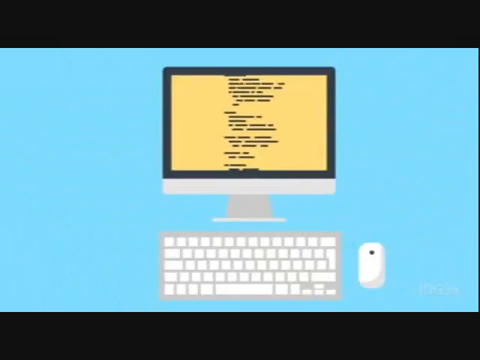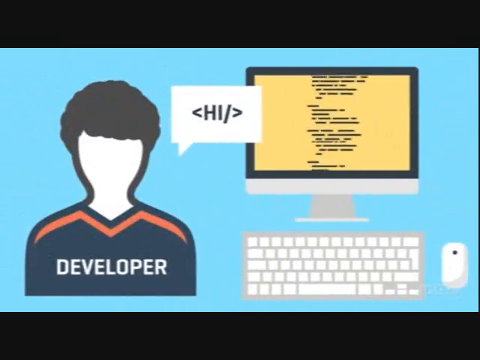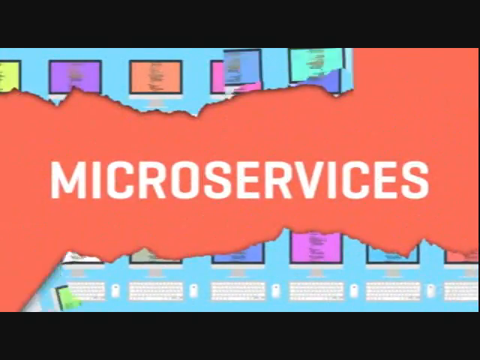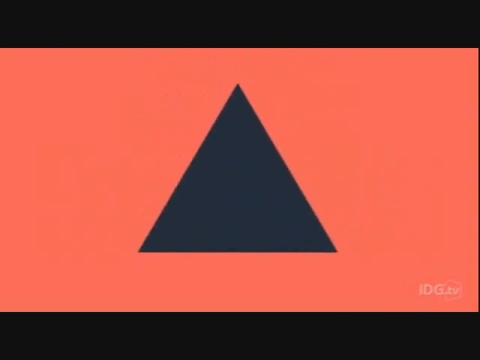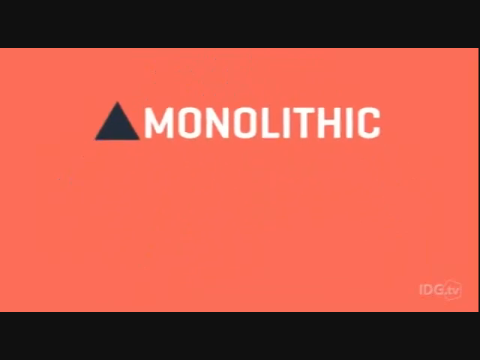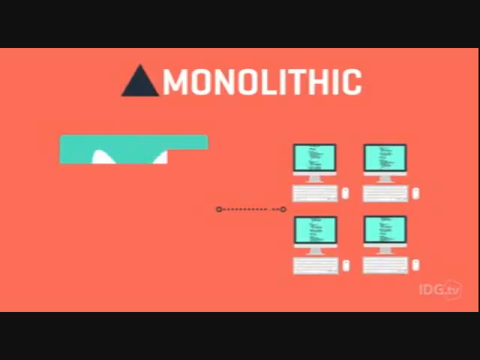Websites and apps that we use every day are built by developers who write code that power these applications. For a long time, they've been built the same way. But now there's a new method that's sweeping across the developer landscape. It's called microservices. A traditional application can be thought of as monolithic. A team of coders builds the whole app at the same time as a single cohesive service.